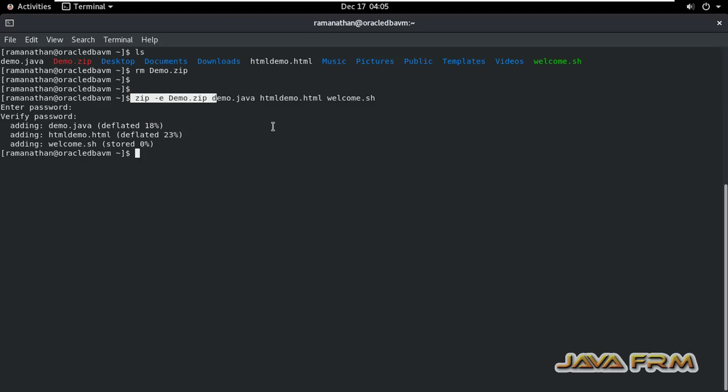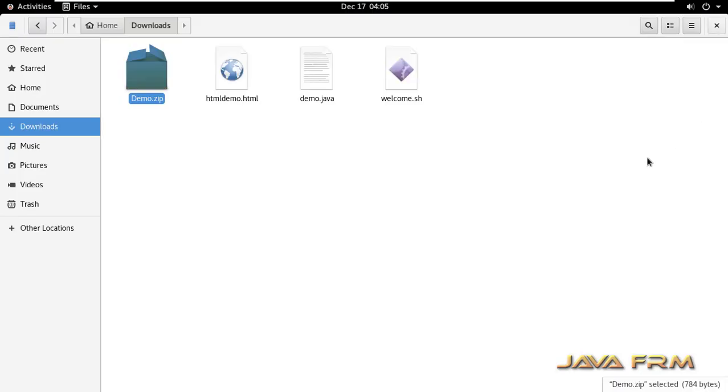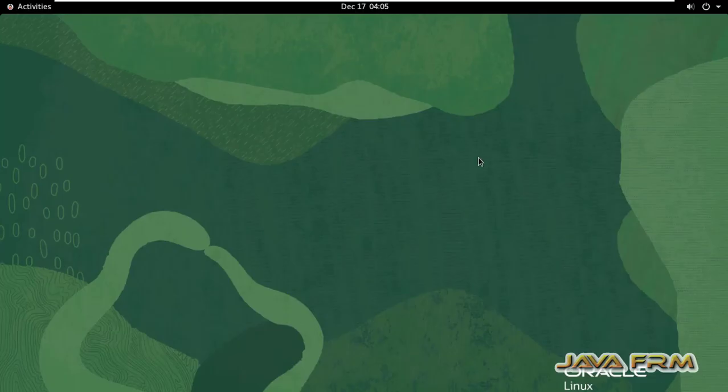Okay, zip -e is the option. You can see demo.zip is created with password protection. So this is the way you can create a password protected zip file in the command line in the Oracle Linux 8 operating system.